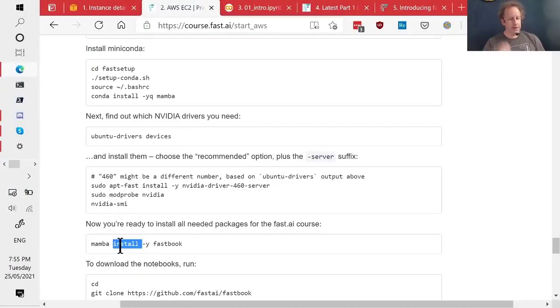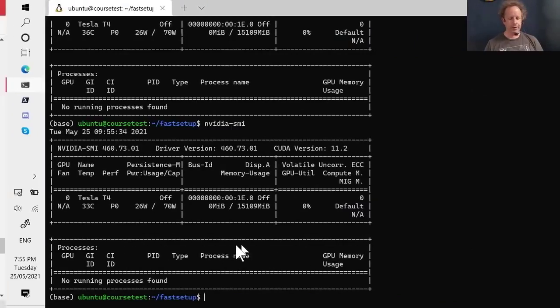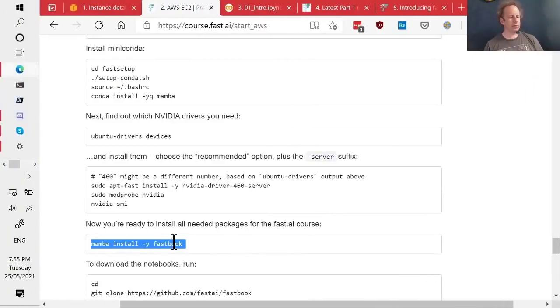Okay, so one more setup step, which is we have to install all of the software, all of the Python libraries needed. So PyTorch, fast.ai, Jupyter Notebook, and so forth. And I've created a package which has that whole lot. It's called Fastbook.